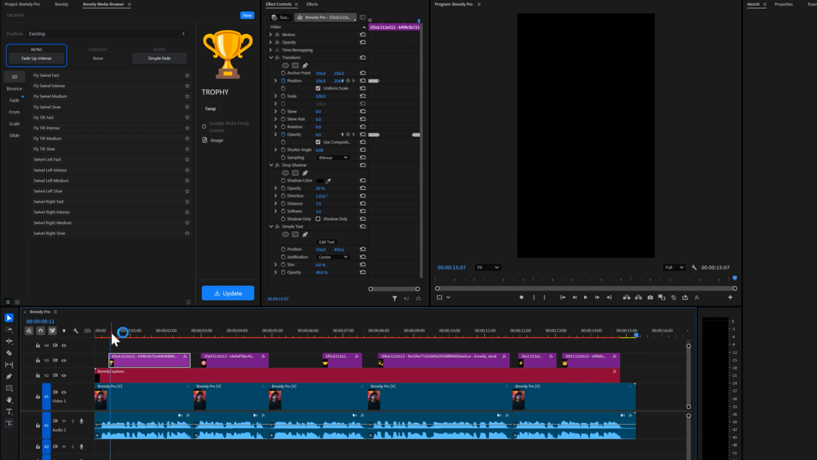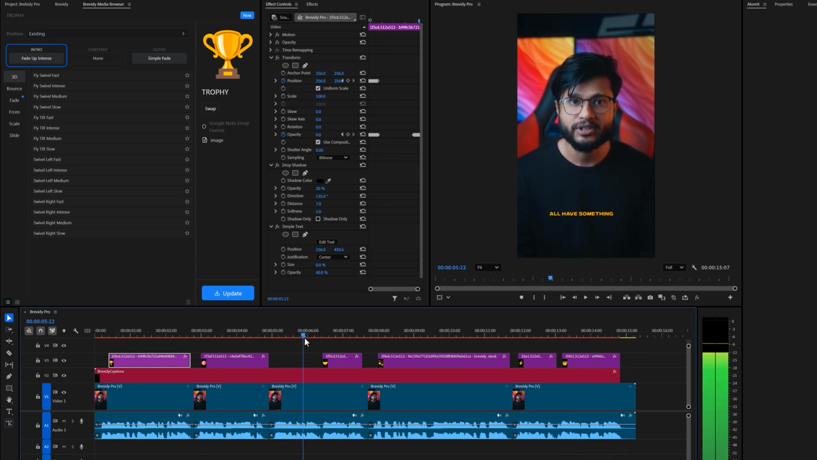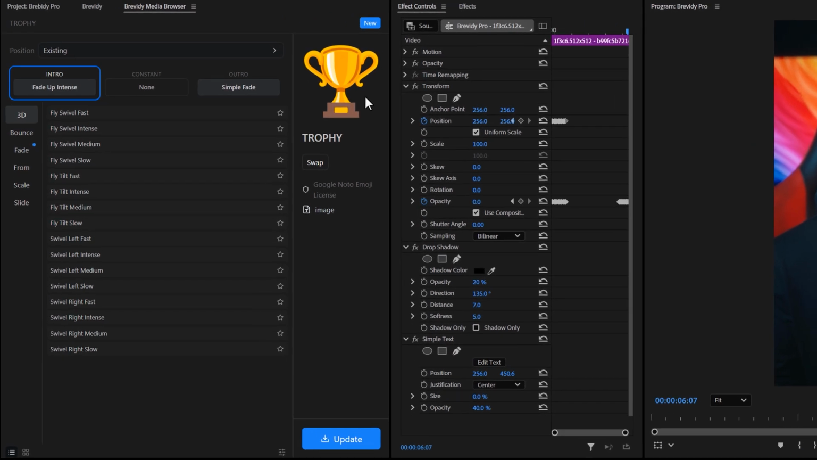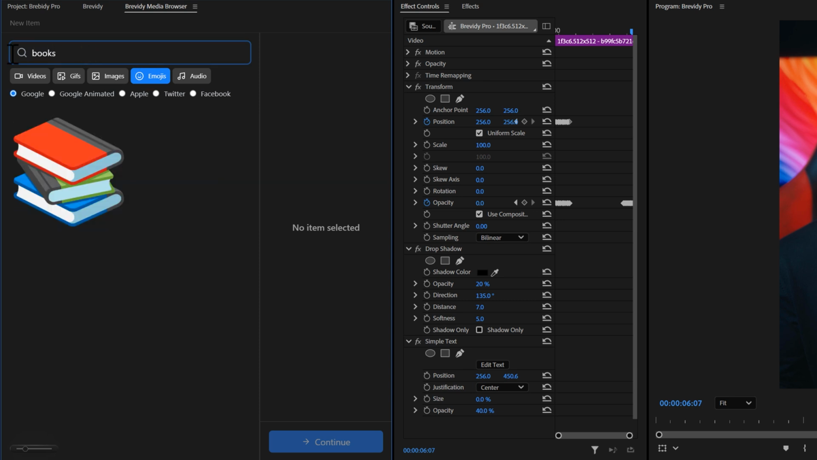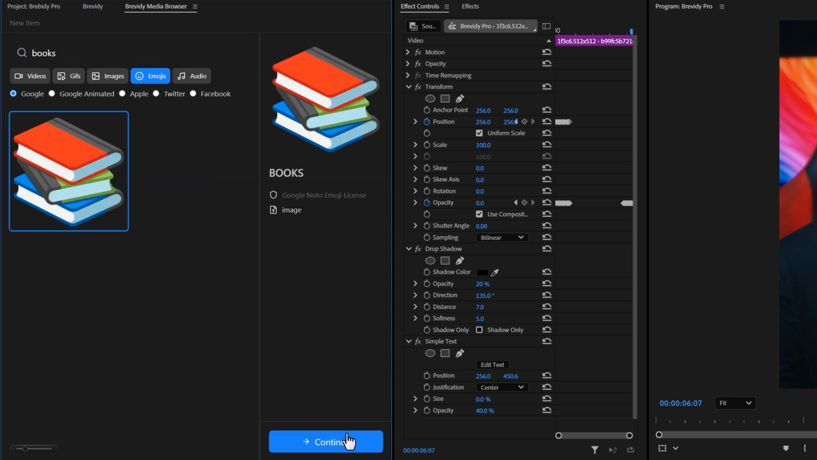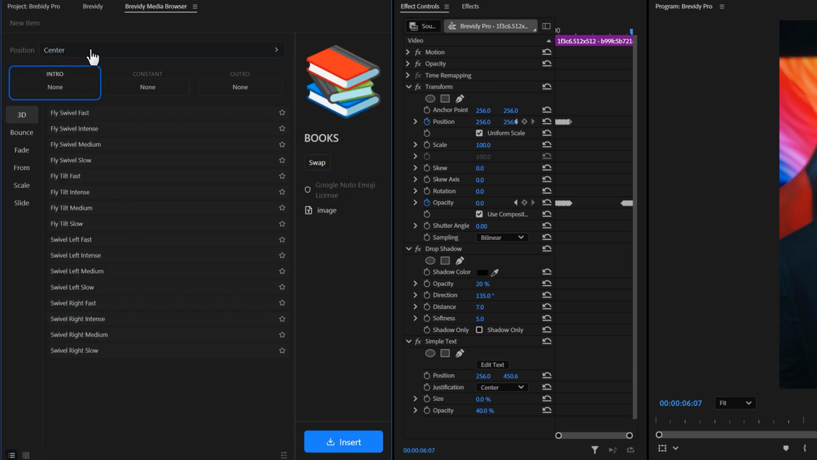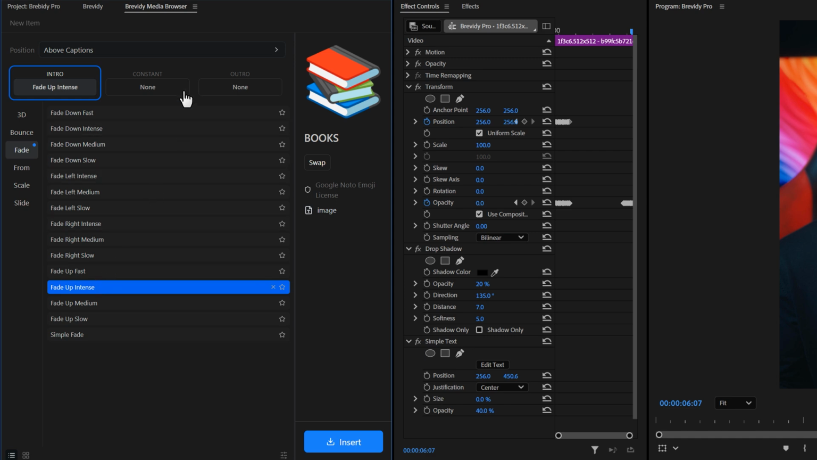If you want to add more emojis, you can do that manually. Let's add a book emoji over the captions where it says learn. Click on the new button and select the emoji tab. Let's search for books. Click on it, then choose the position of it. And select the in and out animations. And I would like to keep the animations the same as our previous emojis.